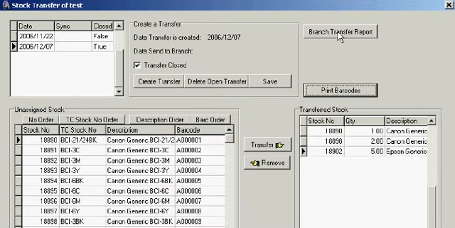Then we print the branch transfer report. This is a report that you must check. You must check that you're sending the right stock, and there's the same amount of stock on the branch transfer report as is in the physical stock that you're sending to the branch with the driver. Then the branch must also sign to say that they've received it.